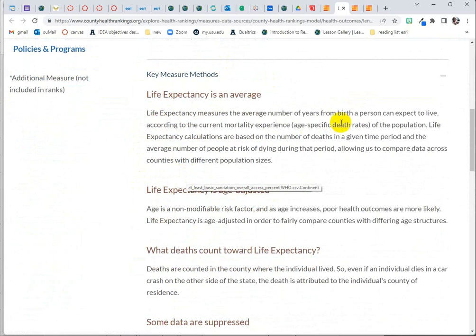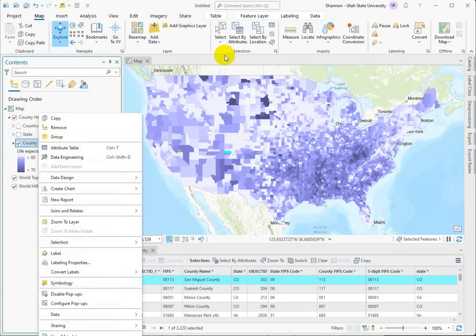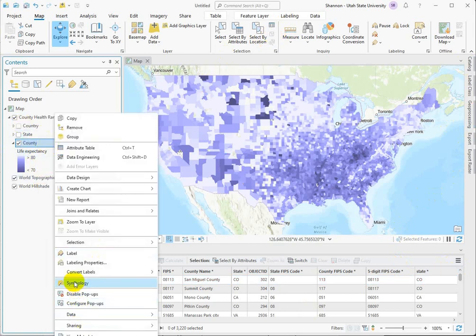Life expectancy is an average. It's the average number of years from birth that a person can expect to live in each county. So I don't know about San Miguel, Colorado and what's going on there, but apparently you can expect to live to 104 years old. So, yeah, so the assignment, what are you going to do? We've got symbology that we need to be working on here. Actually, I'm going to clear my selection and go back in here and open the symbology window.